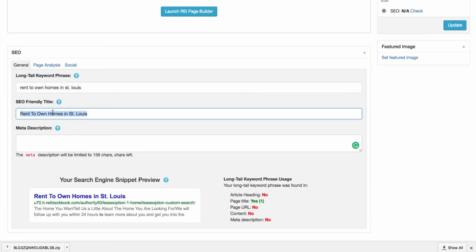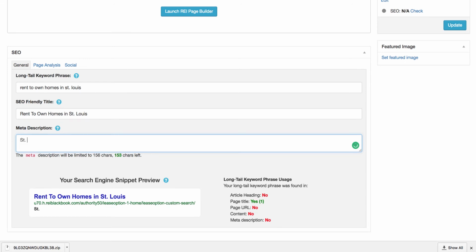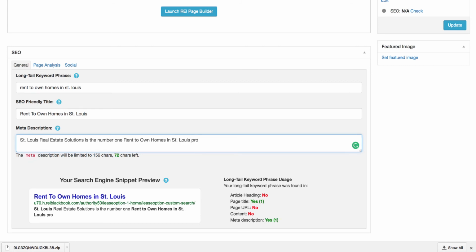We want it here. And so now we can say, all right, St. Louis Real Estate Solutions is the #1 rent-to-own homes in St. Louis provider. Okay, so there we go. Now I put the keyword in the meta description, and there it goes. It says yes. Okay, it's not in the content. It's not in the page URL or even an article heading.